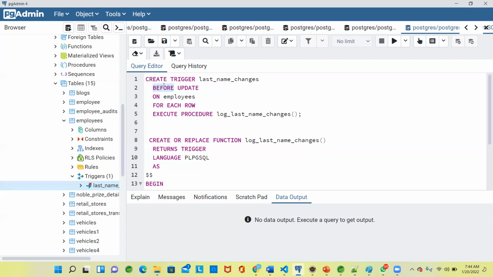So in this way, we can create all kinds of triggers, whenever you have insert and whenever you have update, both we can do. First of all, we'll see after. We didn't see after, no. First of all, we'll see after insert.